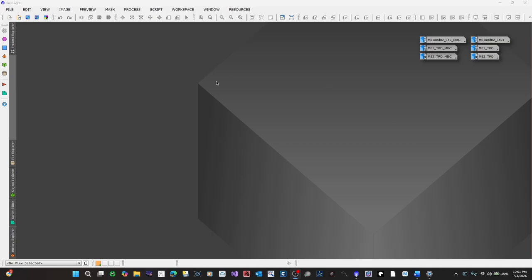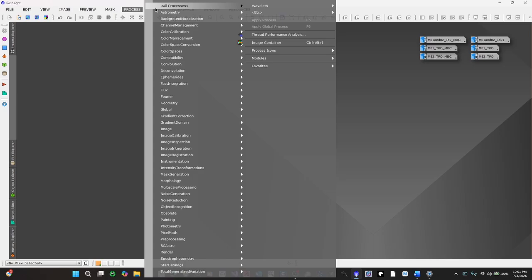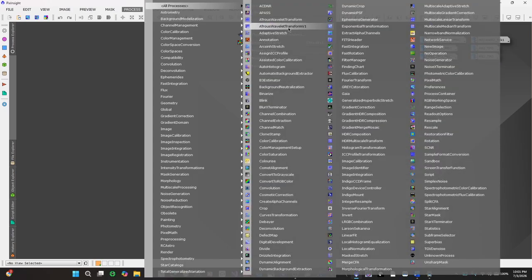We start by loading our image files. Note that you can't add open views here. You need to load from disk.